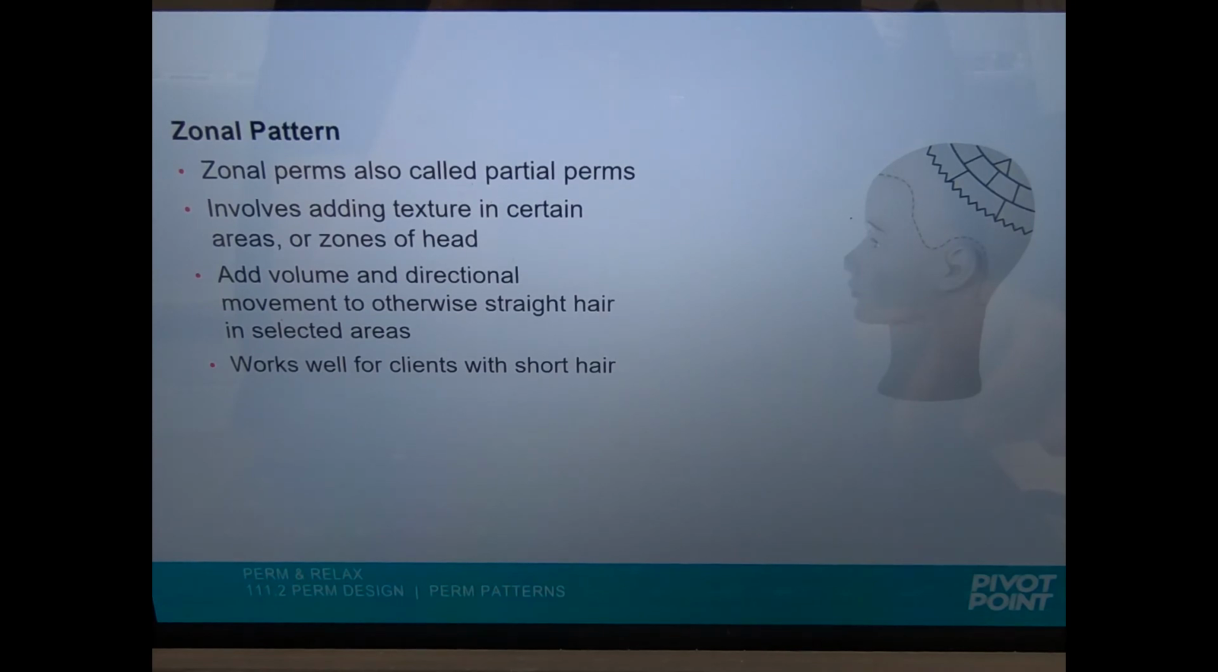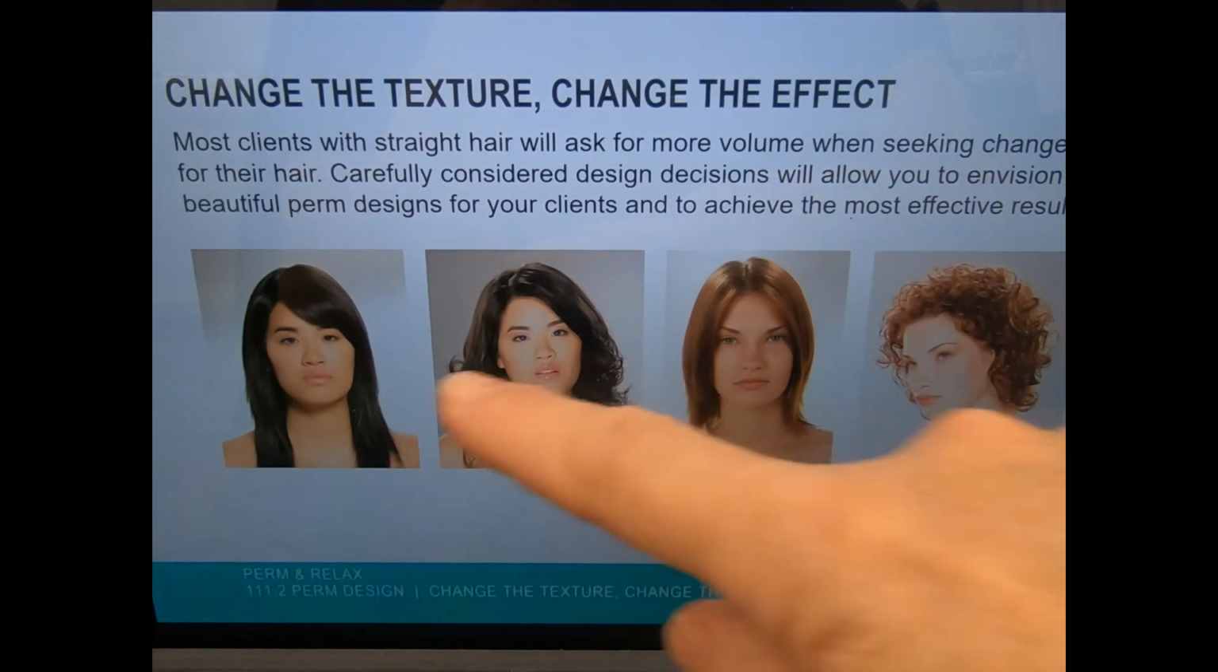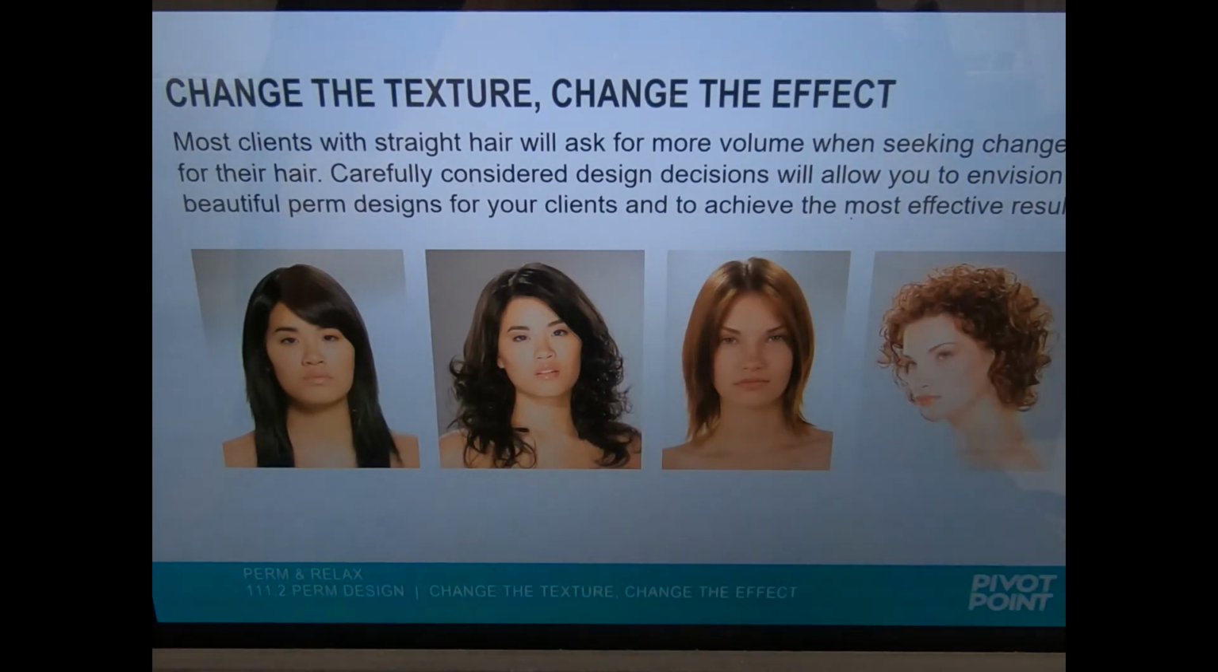Okay, zonal, again, it's just to create an effect in an area. This is a good example where someone needs volume in the crown of their head. It says works very good for clients with short hair. Okay, change the texture, change the effect. So they're just showing you there. This is the same girl. This is the same girl. Looks completely different by adding texture.